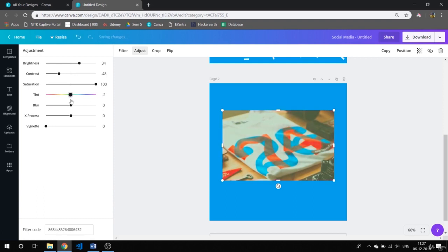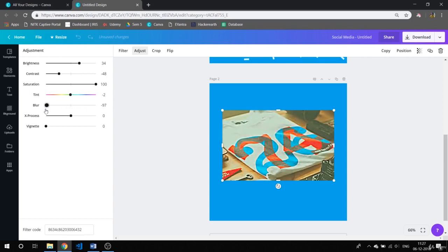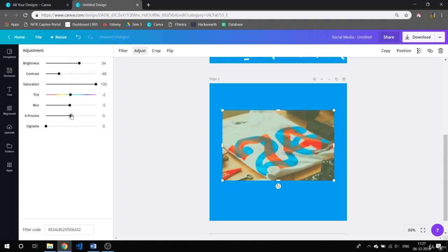So I'm just leaving it at 0, and blur. Coming to blur, it blurs the image as the name says. So in case you want this in one of your projects where you have to blur the image a little bit, you can use this feature. And X process. What X process does is it basically moves the layers on top of one another. If you know, an image is made up of red, blue, green colors. So X process somewhat does that. You can go read on Google what X process actually is. If you're interested, I'll leave that as an assignment for you.